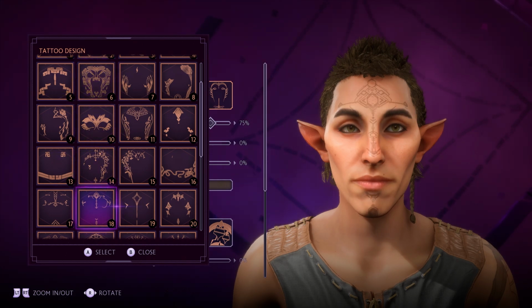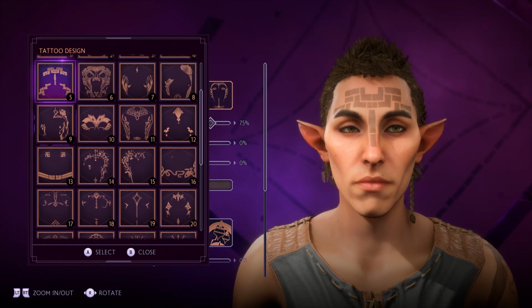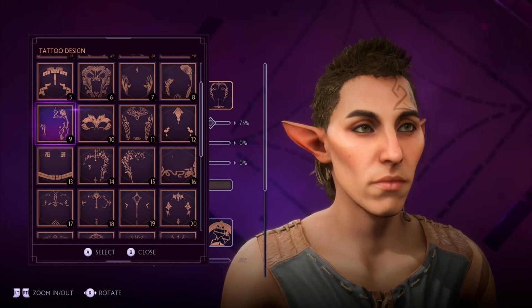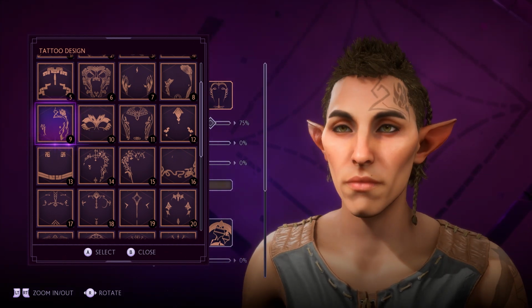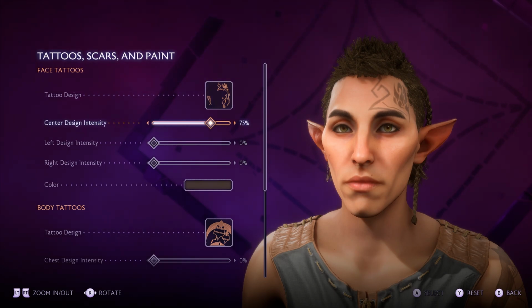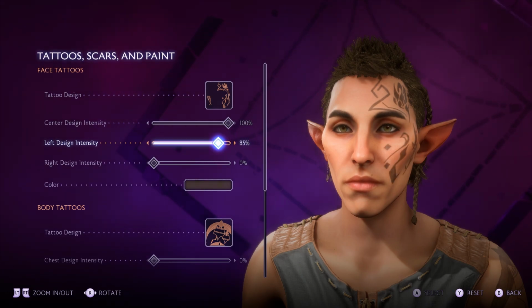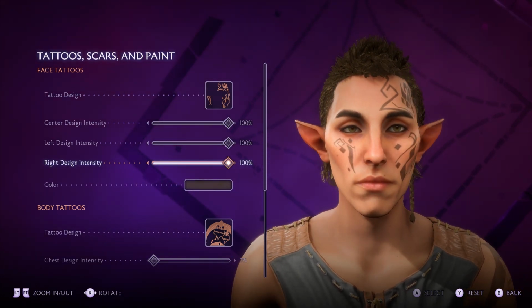I don't know, I'm trying to find one that is noticeable but is not in the way. I think this one might fit what I'm looking for. Yeah. I'd like it to be intense at least. Oh right, there's multiple designs on the same thing. Oh, okay, so we couldn't actually see all the designs previously.